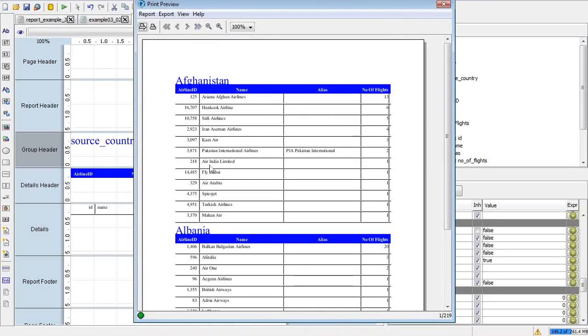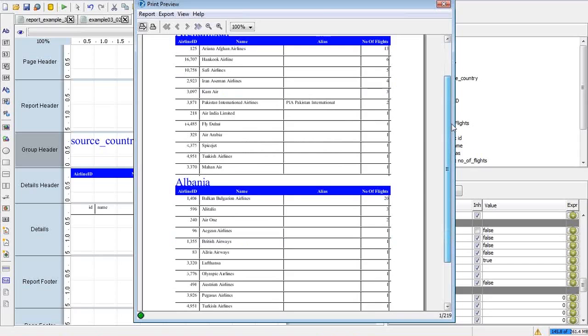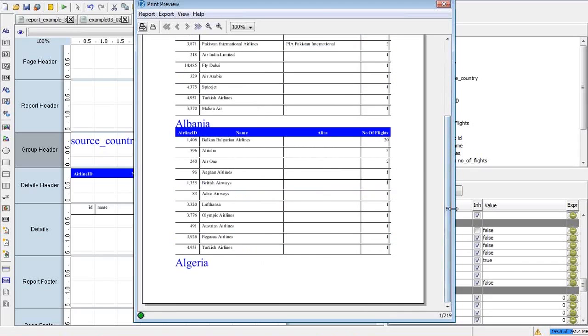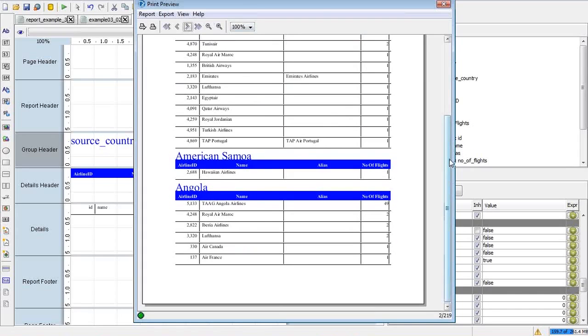So you can see, because there is no bottom margin, this group header is mixing with the header of the table. And okay, this is one page. Let's go to the next. So you can see there is no break after the ending of a group.